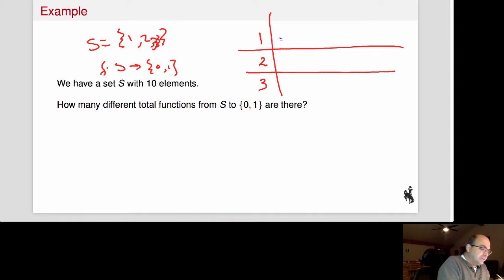So here's the first possibility. I'm going to say that that's 0, and that's a 0. That's one of the functions. It maps 0 to every element. Here's another one: 0, 0, and 1. That's a different function. Okay, what else could I do? 0, 1, and 0. 0, 1, and 1, and so on.